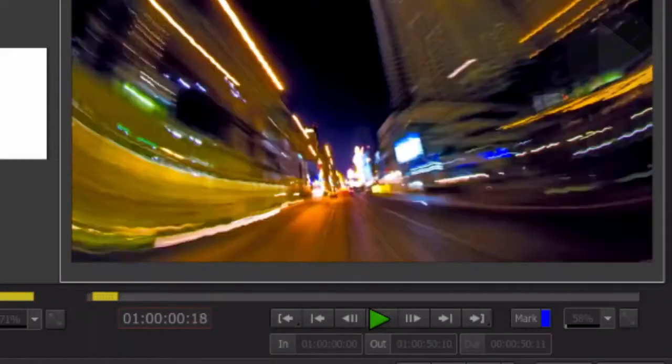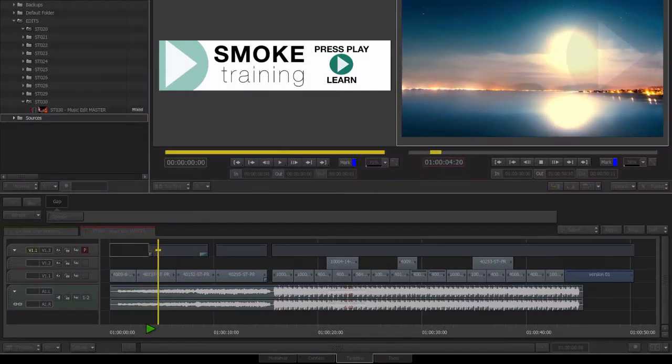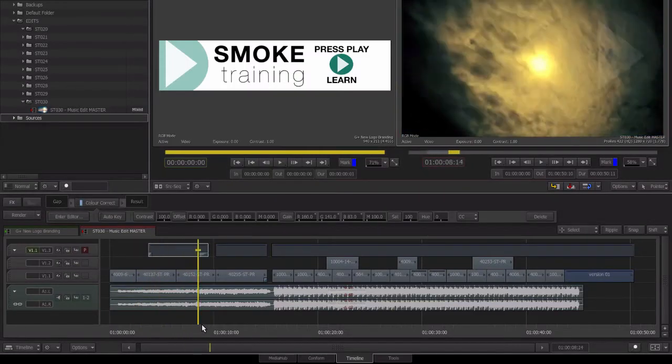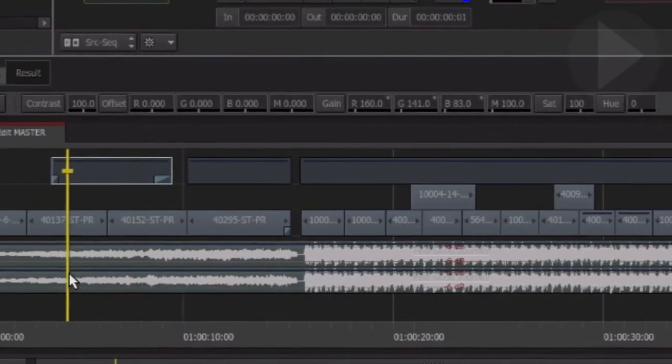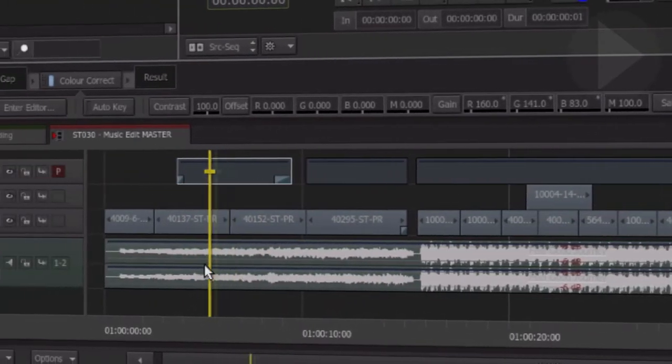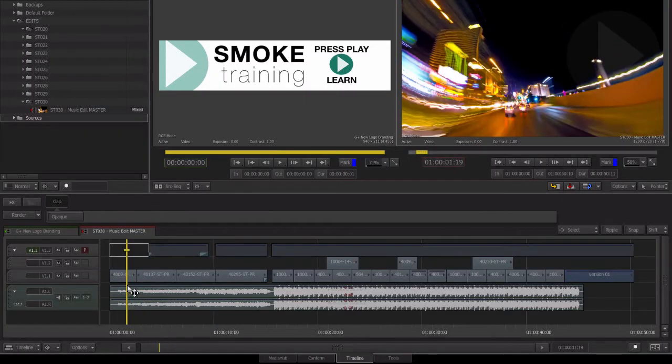As you build your edit inside SMOKE 2013, just like any other editing system, it's important to keep your sequence organized. In the timeline of SMOKE 2013, there are a few features to help you keep your sequence organized and clearly labeled. SMOKE 2013 lets you give the different tracks in the sequence a name.